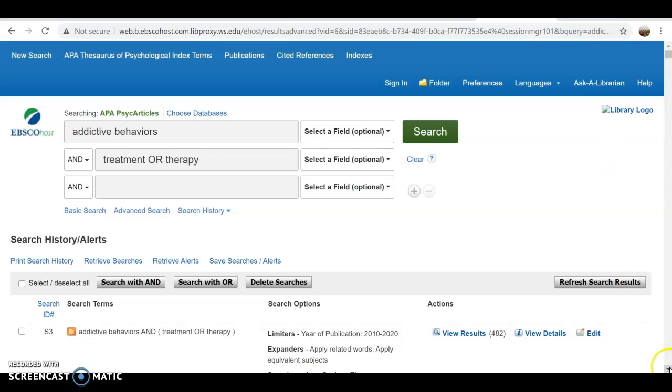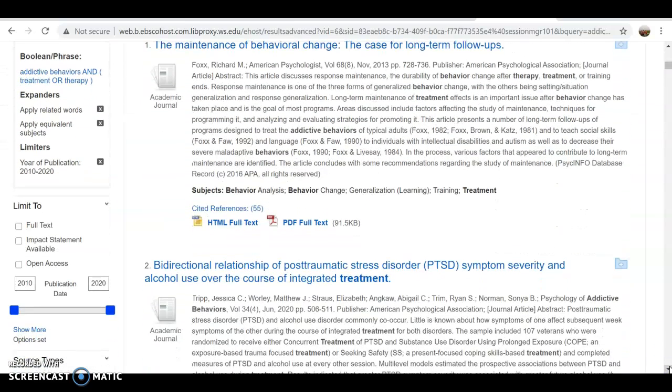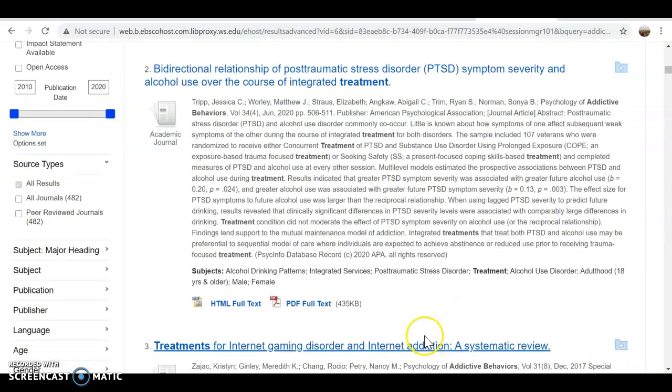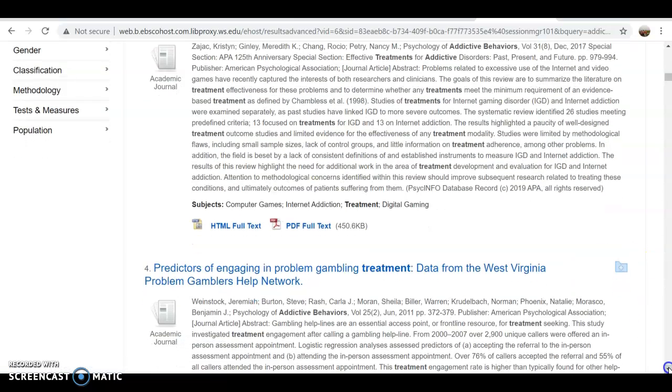One of the things I can do to get more ideas for search terms, if I'm not having a lot of luck or not finding things that are really relevant to what I'm looking for, is I can look at the abstracts that are present beneath each title. I can also view the subjects, so those subject headings that are those tagged words that we want to use. Some of them are listed here beneath the abstract, so behavior analysis, treatment, there's alcohol, drinking, computer games, so all kinds of different ideas for narrowing it down.